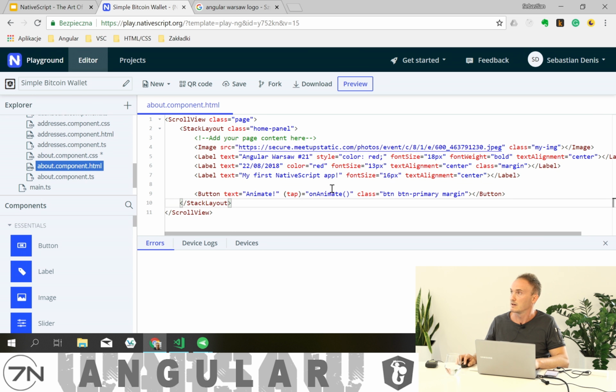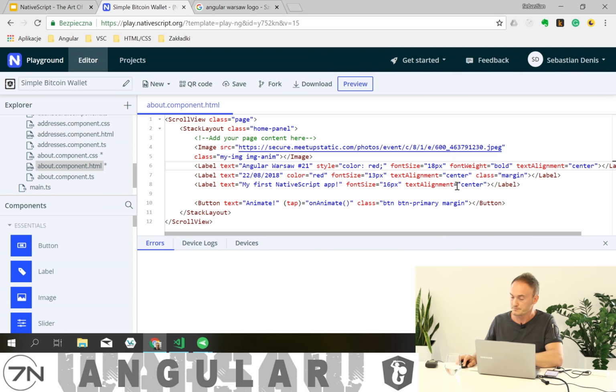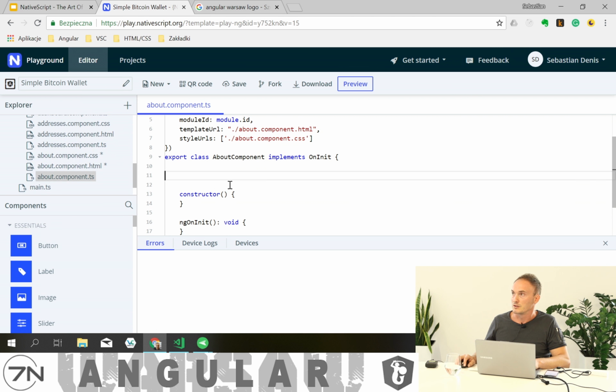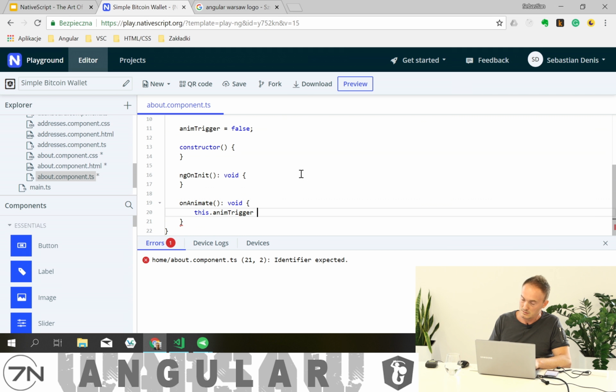So let's go to component HTML file. Let's add img anim. Okay. Here and here. For this label, we'll add class txt anim. Okay. We need also a switch to trigger our animation. So let's add inside about component.ts. It will be boolean, and inside onAnimate, let's change it.